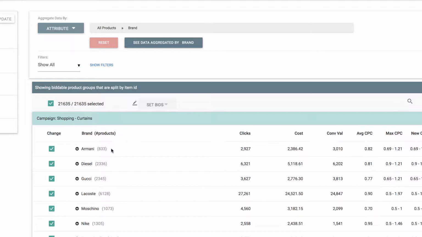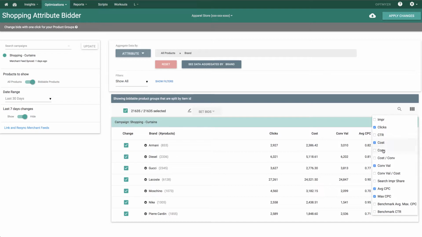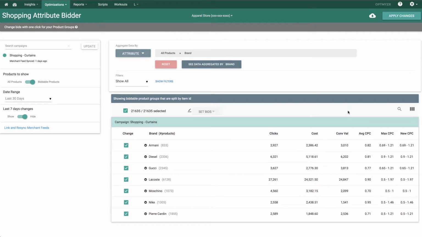And now here I can see that out of the 21,000 products that are in individual product groups, these are the stats. So for the brand Armani, we had 2,927 clicks and these associated conversion data points. We can also, of course, turn on the number of conversions, cost per conversion, return on ad spend, all of these interesting attributes of shopping. And then based on that, I can make bid decisions.